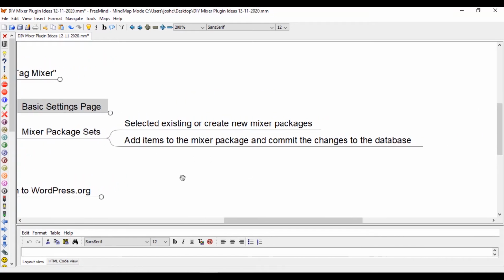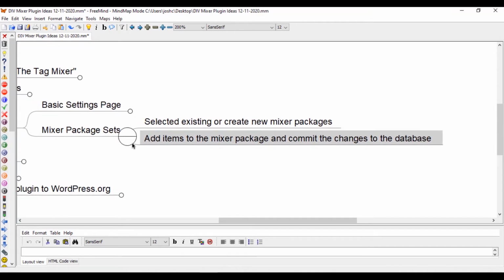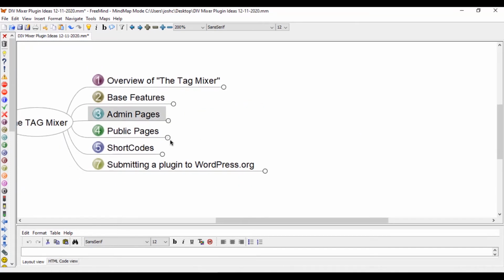The mixer package settings is going to select existing or allow you to do new packages, and then add items to the mixer and package and commit the changes to the database. Okay, public pages. There are no public pages for this plugin.